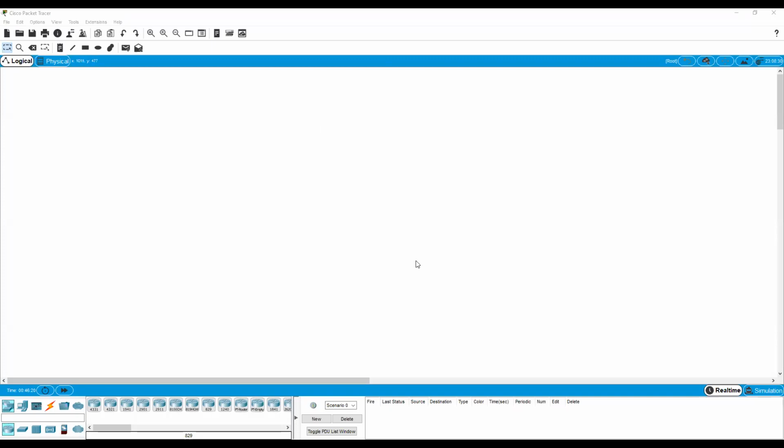So we will summarize the theory based on a practical session. Hope you can see our screen. This is the Cisco Packet Tracer software. You need a Cisco login to log in to this tool.